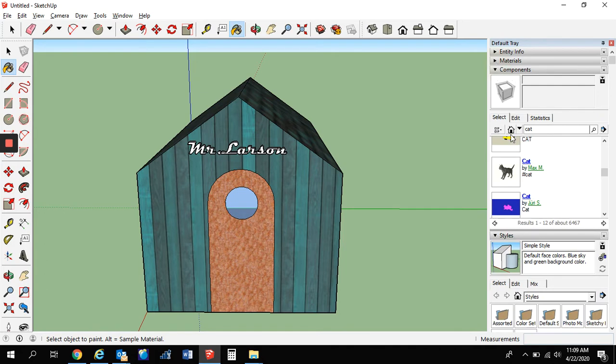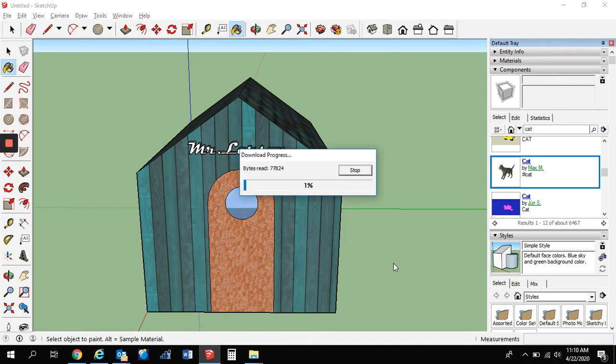So if you shrink that up and find your components tab here, then in this 3D search, we could search for a cat, or a dog, or whatever, dog bowl. But I've already decided that I want this cat, so I'm going to get the cat. And sometimes it takes a little bit for the cat or the component to show up.